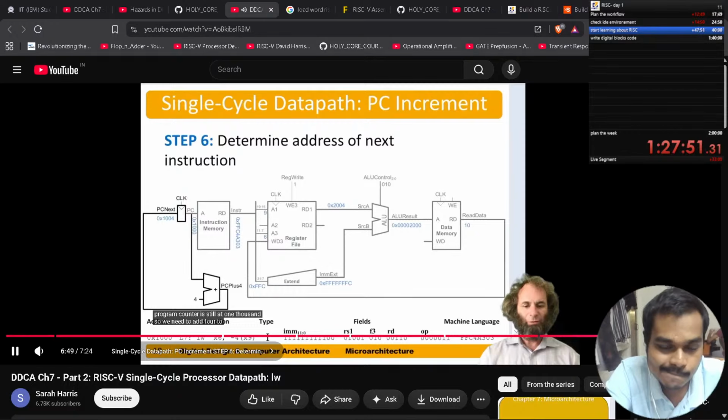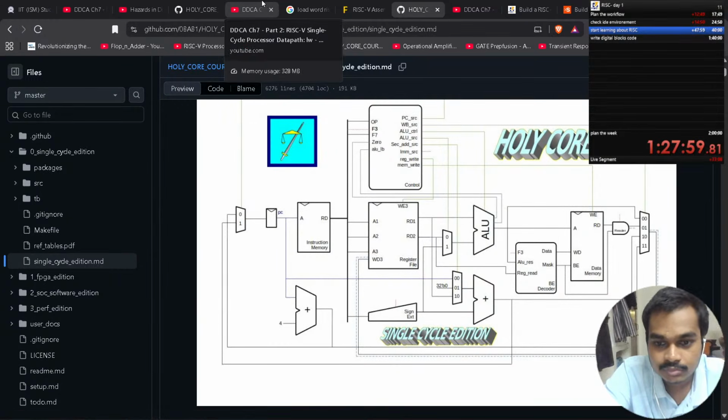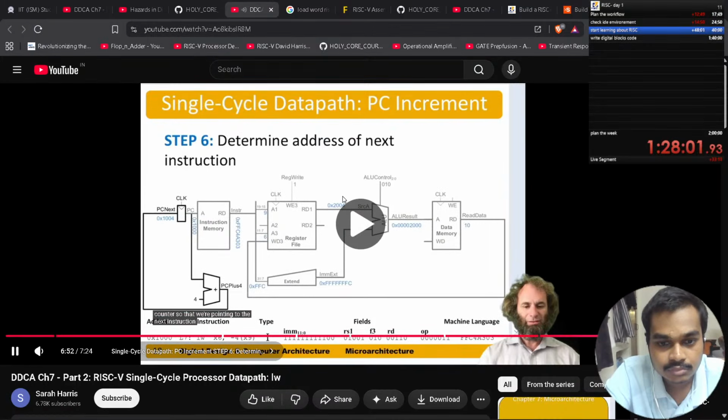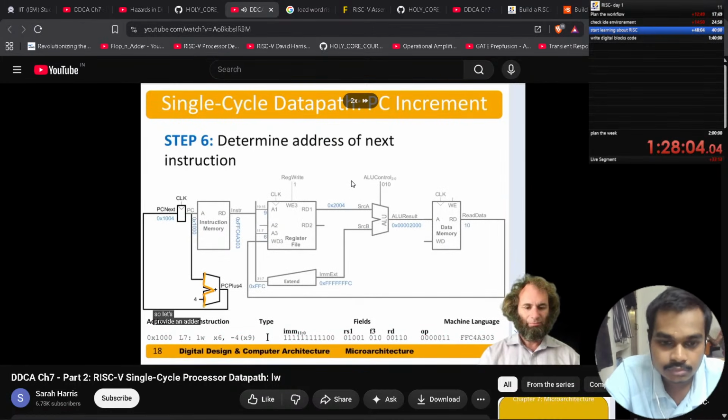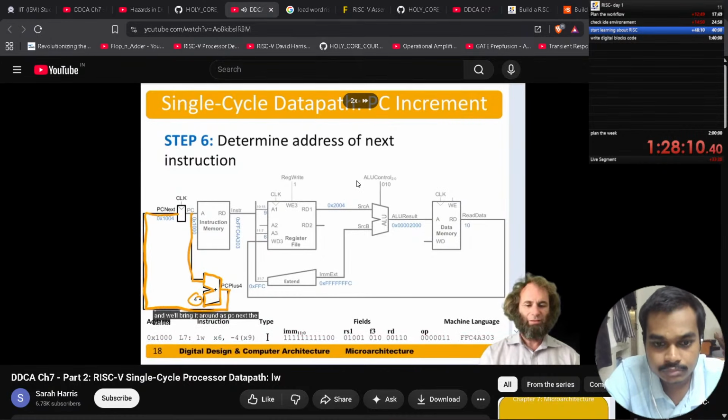So we need to add 4 to the program counter so that we're going to the next instruction. So let's provide an adder that will take the current value of the program counter and 4, add them together, we'll call that PC plus 4, and we'll bring it around as PC next, the next value of the program counter.